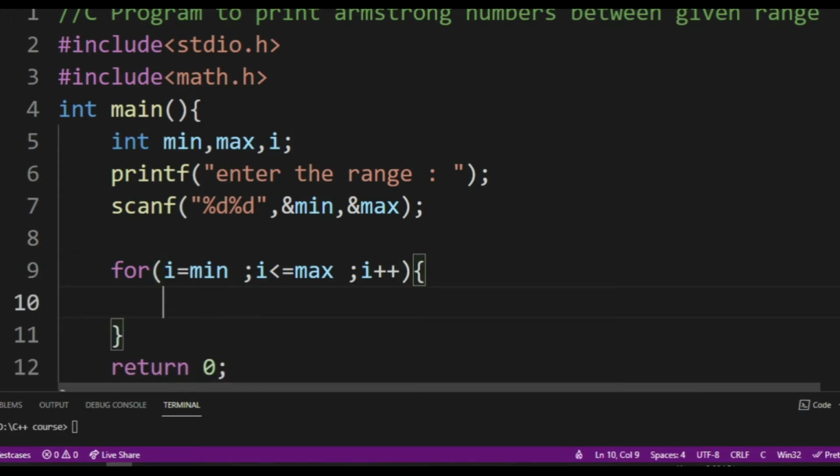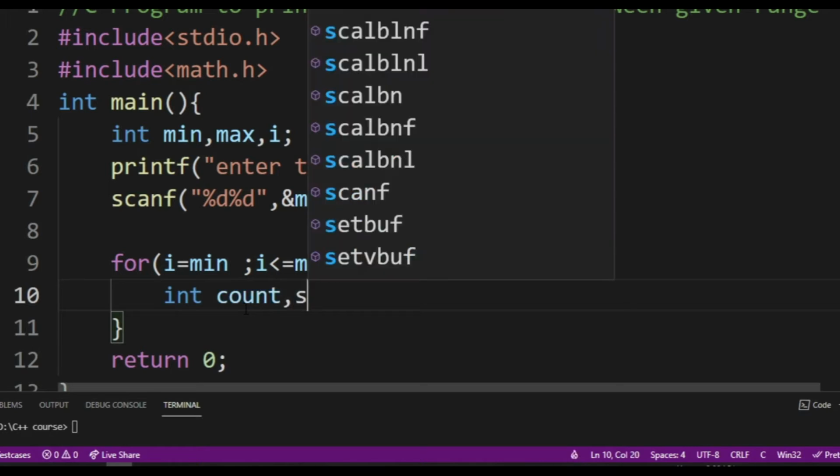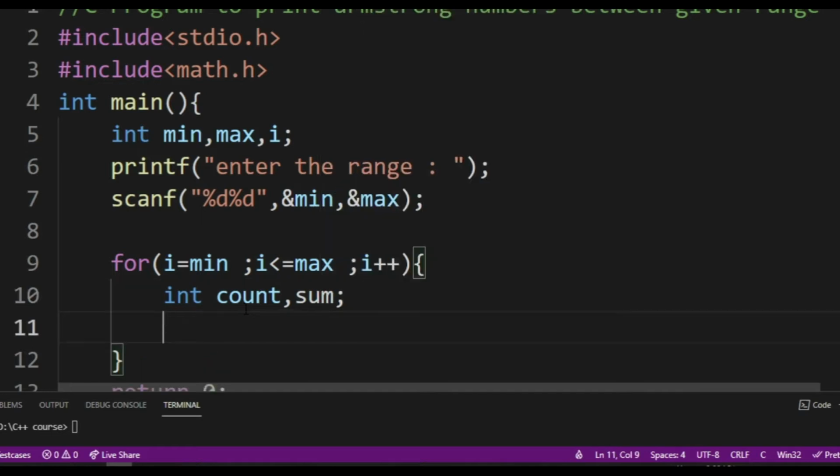Now in this for loop, we are assuming that i will be each number between min and max, right? So here we will be checking whether i is an Armstrong number or not, right? For this, we will create some variables that we'll be using here. One will be count and another will be sum, right?